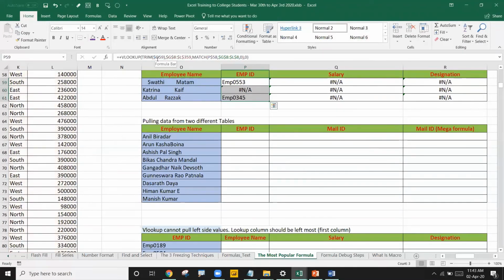Control D. Yes, it has given all the values. Oh, it is not given for one record. That name is Katrina Kaif. Why is it not giving for her? What could be the reason?